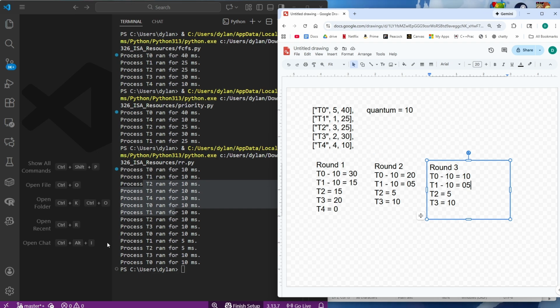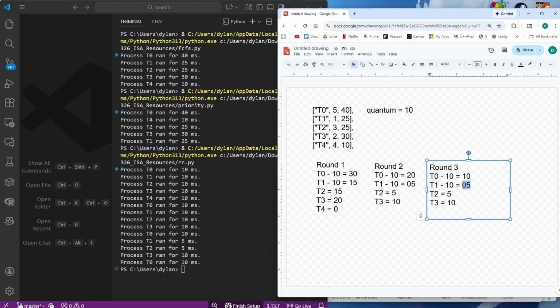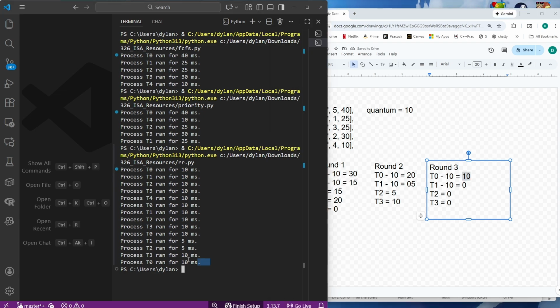This is just a little bit of a use case where T0 is only going to run for 5, right? Because there's only 5 left. Can't run 10 when it doesn't have 10 to begin with, right? So just a little tidbit. I know it's a little annoying, but just a little thing to add in your code. T0 will run for 10, or I guess whatever is left. T3 is also done. And round 4, you're just going to run this one last time to finish it off.